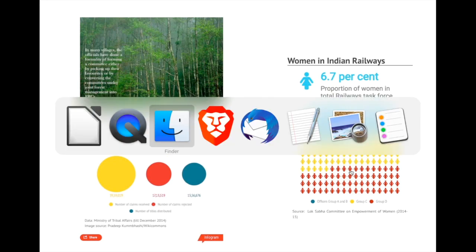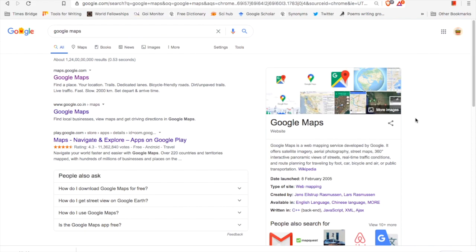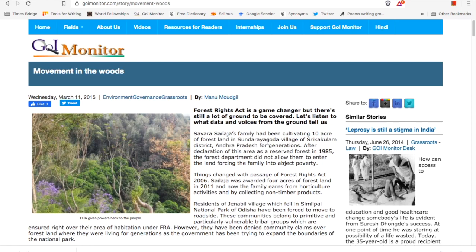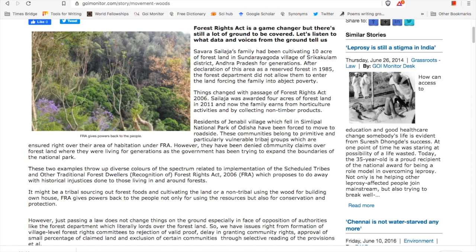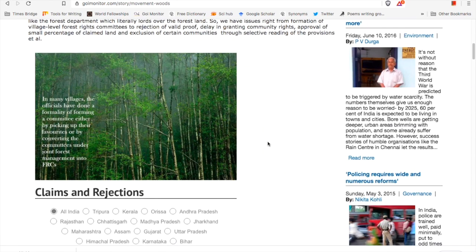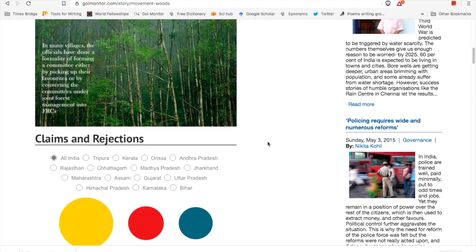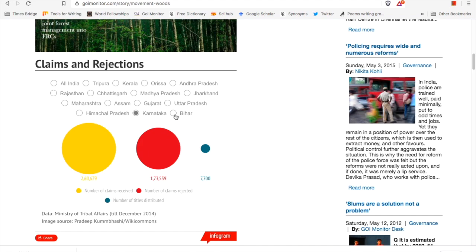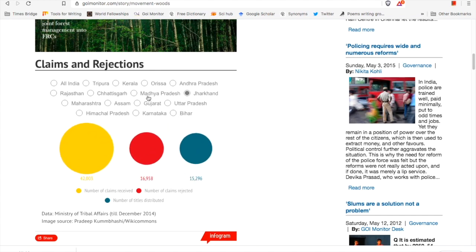Let's have a look at these graphs online to know exactly why they are called interactive graphs. Here is a story we did on the Forest Rights Act, and this is the graph I showed you in the presentation. Now, if you take your mouse over the graph, the cursor, it will show you the data points. And above this is the filter of states, where you can choose a state and the graph will change. So this is why it's called the interactive graph.